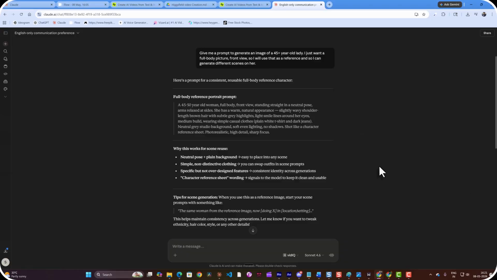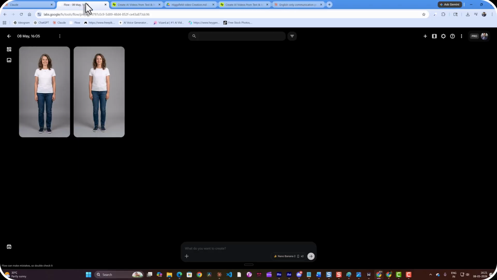So here you can see I gave Claude the prompt and then I actually generated the image inside Google Flow. But honestly, I didn't love the result. She was wearing a plain white t-shirt. The outfit didn't feel right and the whole thing looked a little fake to me.